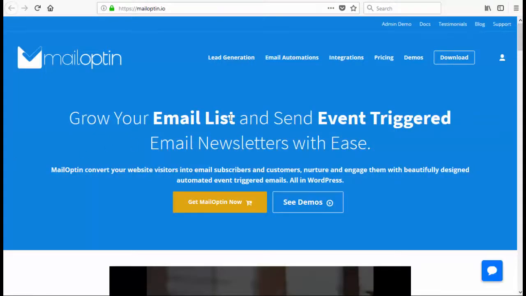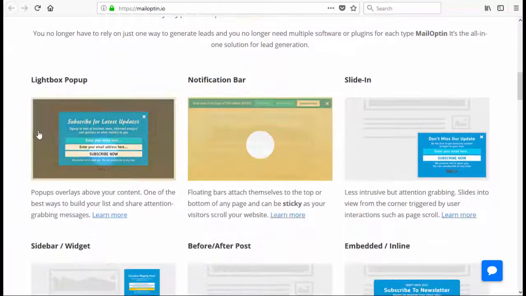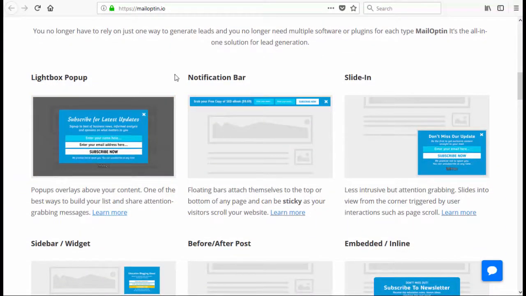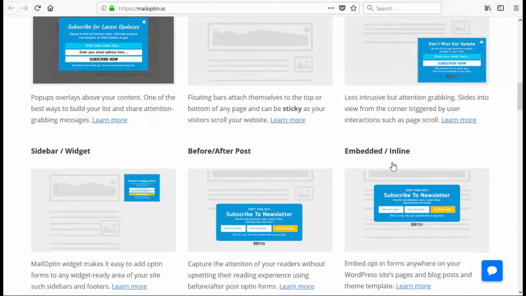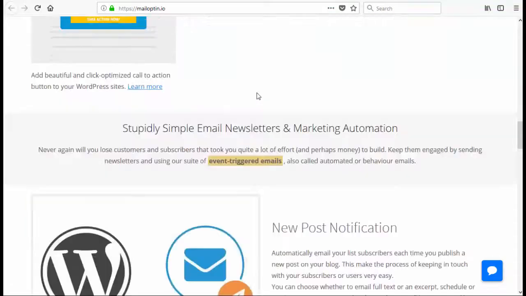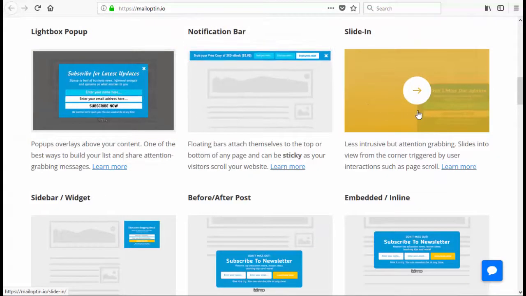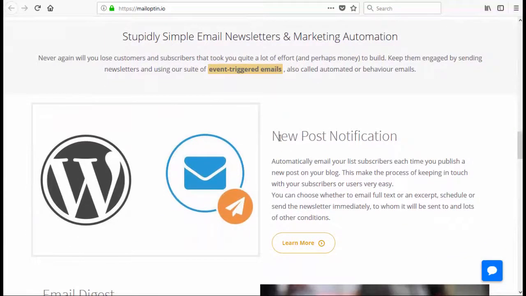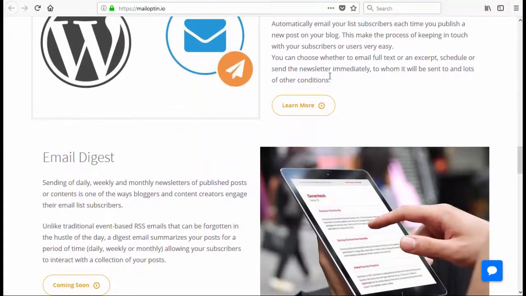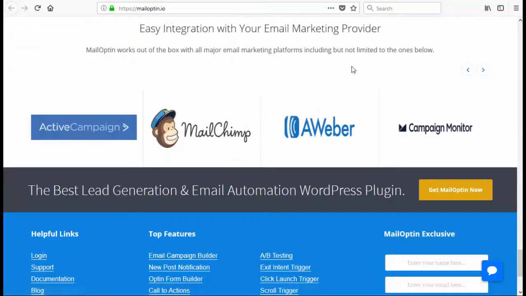Okay, so a few things I like with Mail Opt-in is that it gives you a wide array of features. So here you can see you get the light box, pop-up, notification bar, slide in widget, after post, embed. Again, we've got the call to action. Here it's showing a lot of the features that we've seen in Bloom and Convert Plus. But a feature that we haven't seen so far is a new post notification, which I think is unique to Mail Opt-in. So kudos to them for creating that. It supports most of the popular providers.